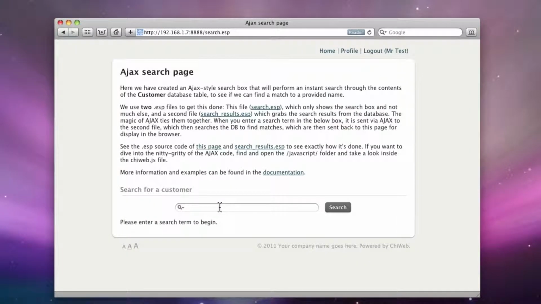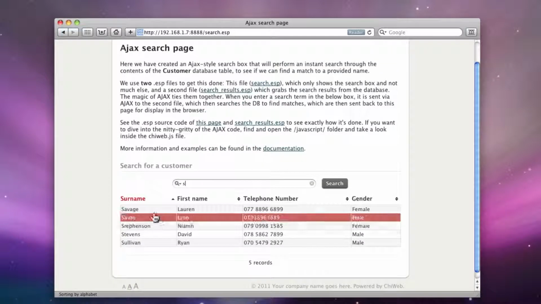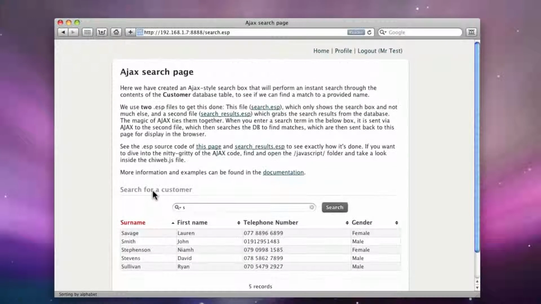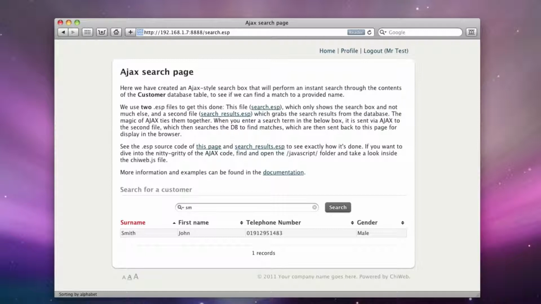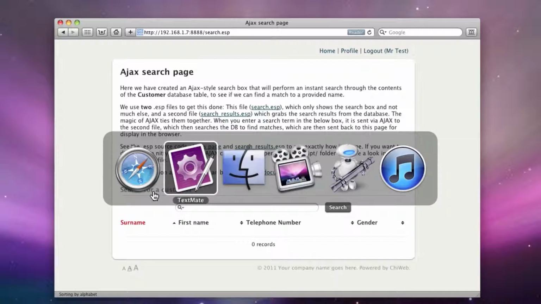This is searching my customers table. If I type in the letter S, instantly, without needing to press anything, it comes up with all of the customers whose names begin with S. And if I type 2 letters, so SM, it comes up with Smith. So how easy is it to get that to work? Well, it's amazingly easy with the framework.